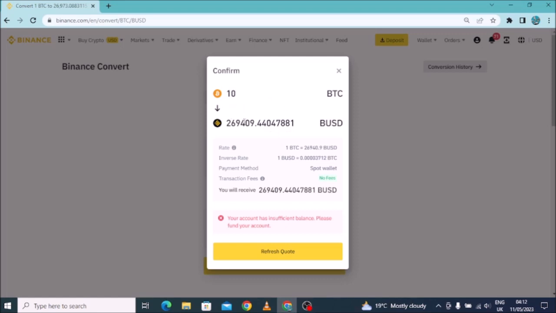This is the amount that I'm going to get in BUSD. This is the amount that I had in BTC. So this is what I will receive in BUSD, and there are no fees. Once you are done with that, you click here and automatically your money will be there. So that's all for today.